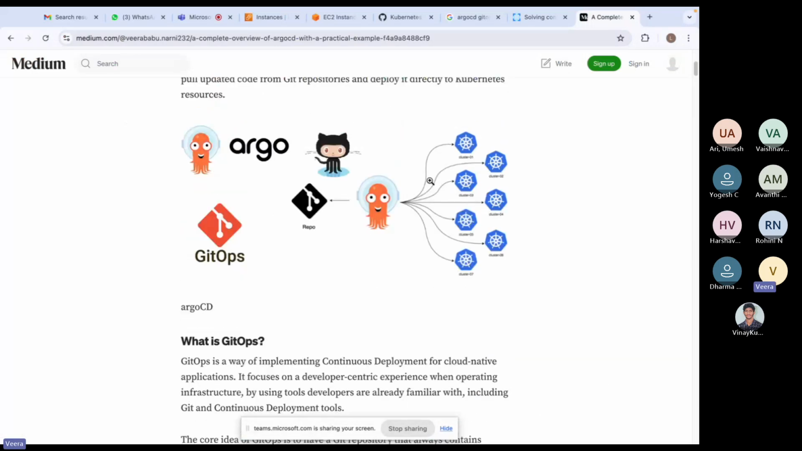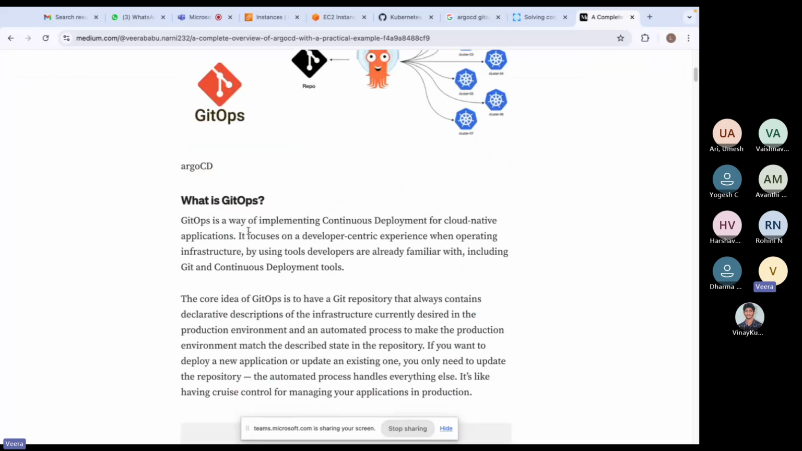Yeah. So if you can see, this is my Git. All the Git operations are taken care of by your Argo CD. It's controlling the cluster and pods and all. So what is GitOps? GitOps is a way of implementing continuous deployment of cloud native applications.